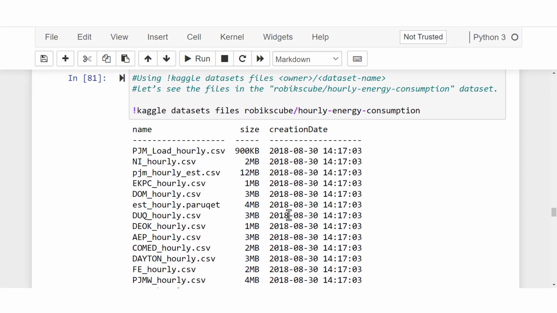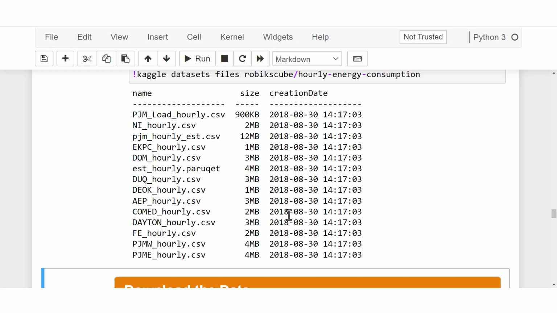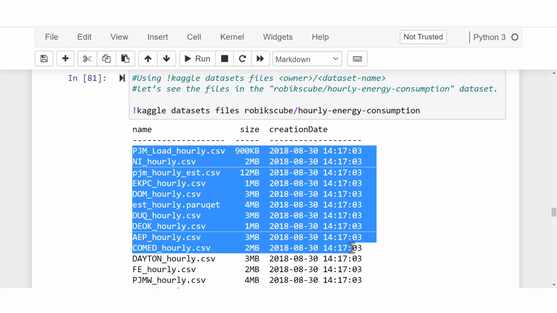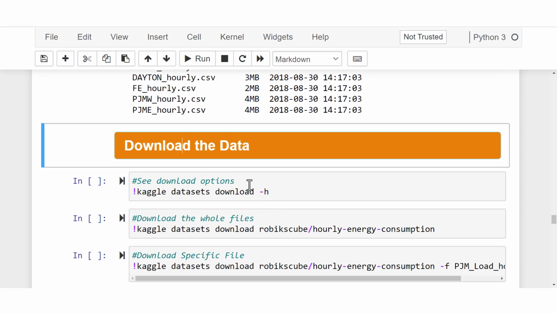And right away you can see that the hourly energy consumption dataset is actually a folder, and that folder contains so many CSV file datasets, as you can see all over here. But in this project I will just make use of one of them. Right now I will be interested in the PJM load hourly energy dataset, which is of course a CSV file. So let's go ahead and download the data.